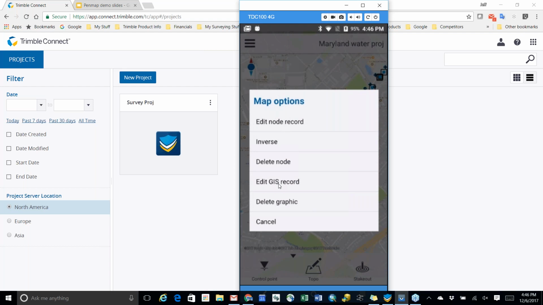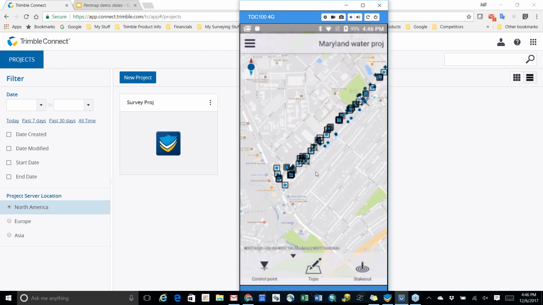So if I have the template already in here, I have a number of GIS schemas. If I choose to edit GIS record, I can go in and change that record. If I have a point with no GIS to it, it will say add GIS record, and then I can go in and choose whatever GIS schema I want to associate with that point that is part of the shapefile here, and then fill out the attribution. I just really want to show how you can import these files.